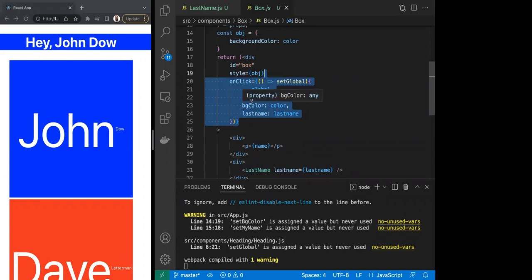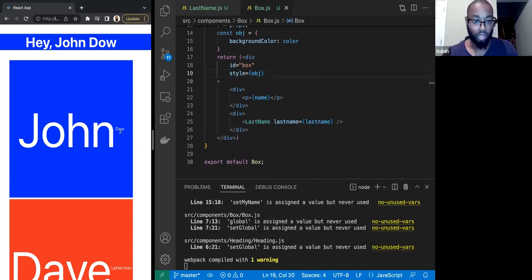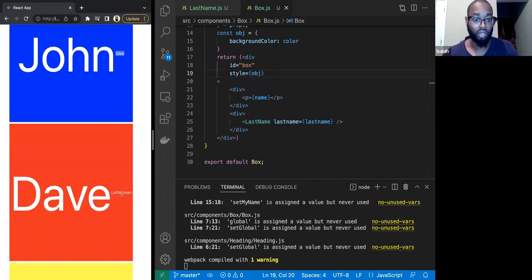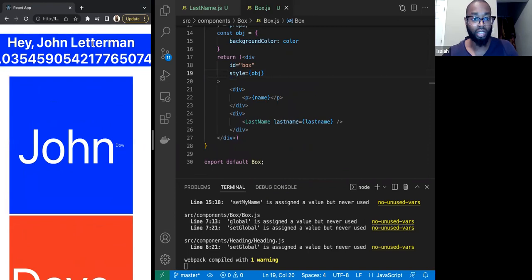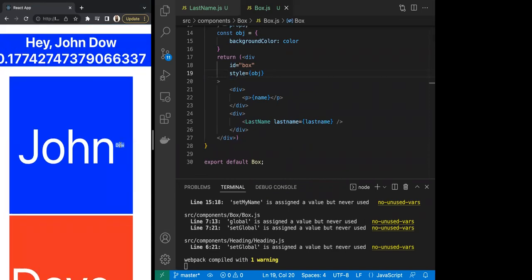So let me... and we'll click that. So yeah, it was interfering with it. So John Doe. So Letterman, it's just gonna change the last name. We put the other one away. Wait, so how did you fix it again?